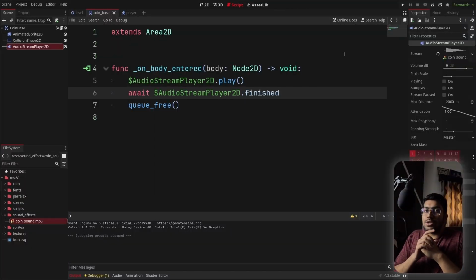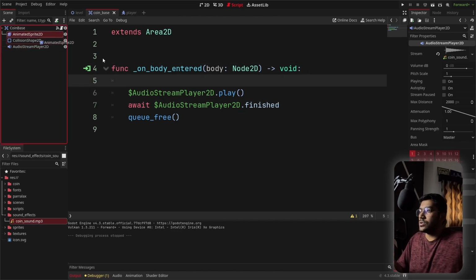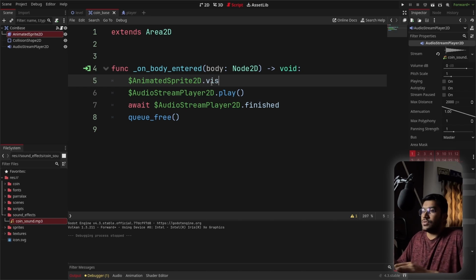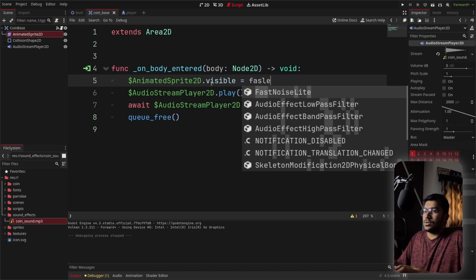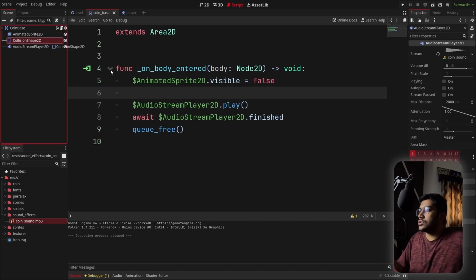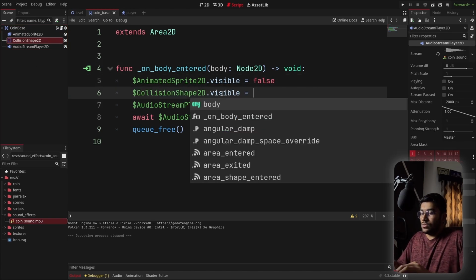Now if you've observed, there was something off with this scene, and the thing is, when you collected the coin and when you were able to hear the sound, you were still able to see the sprite itself. So what I want is, whenever I observe a body entered, I want to change the visibility of this animated sprite. So for that, I'll just take this node, place it right there, and change the visibility to false. And similarly, it's a good practice to also update the visibility of the collision shape. So visible equal to false.